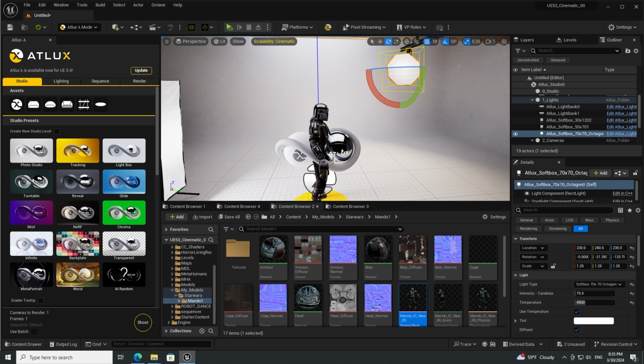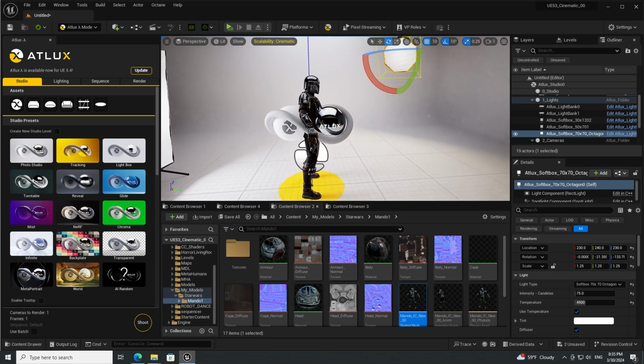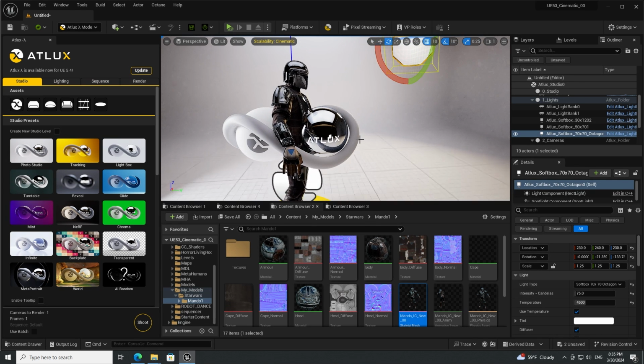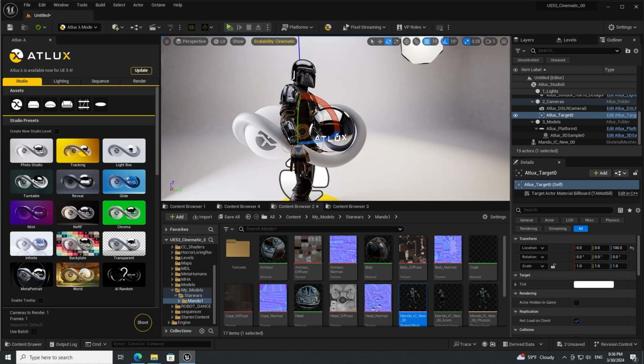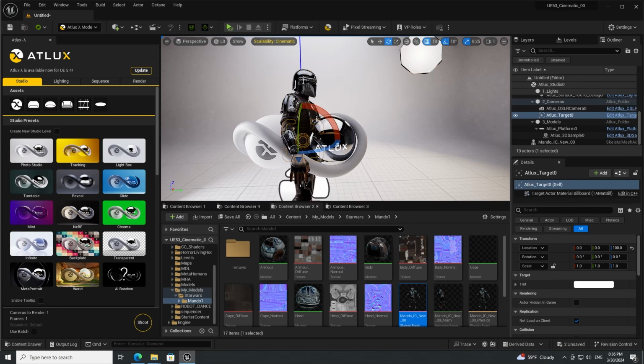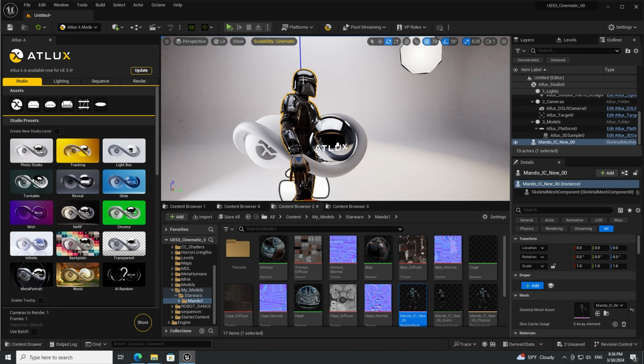Okay, so once you're ready, one thing that you have to keep in mind is that there's a target, and let me press the G key so you can actually see it. So on the camera itself, it has a target object right here. So I recommend that you move your character. Like, let's move Mando over here, press W, and we're going to use this to move him down so that he's in the target itself.